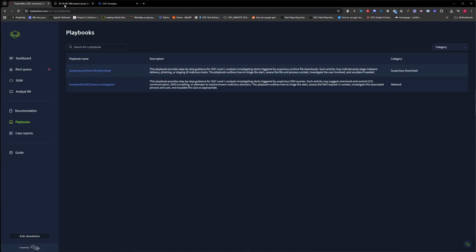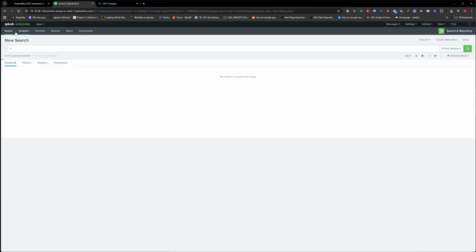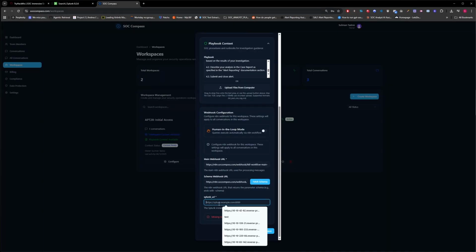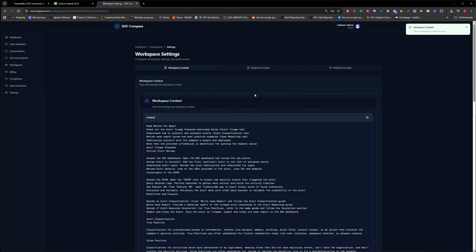What we're going to do is open Splunk. Let's give it a second to load. And then we're going to go to search, copy this URL, paste it into the URL box, and click create workspace. And that's it. We've done the hardest part.